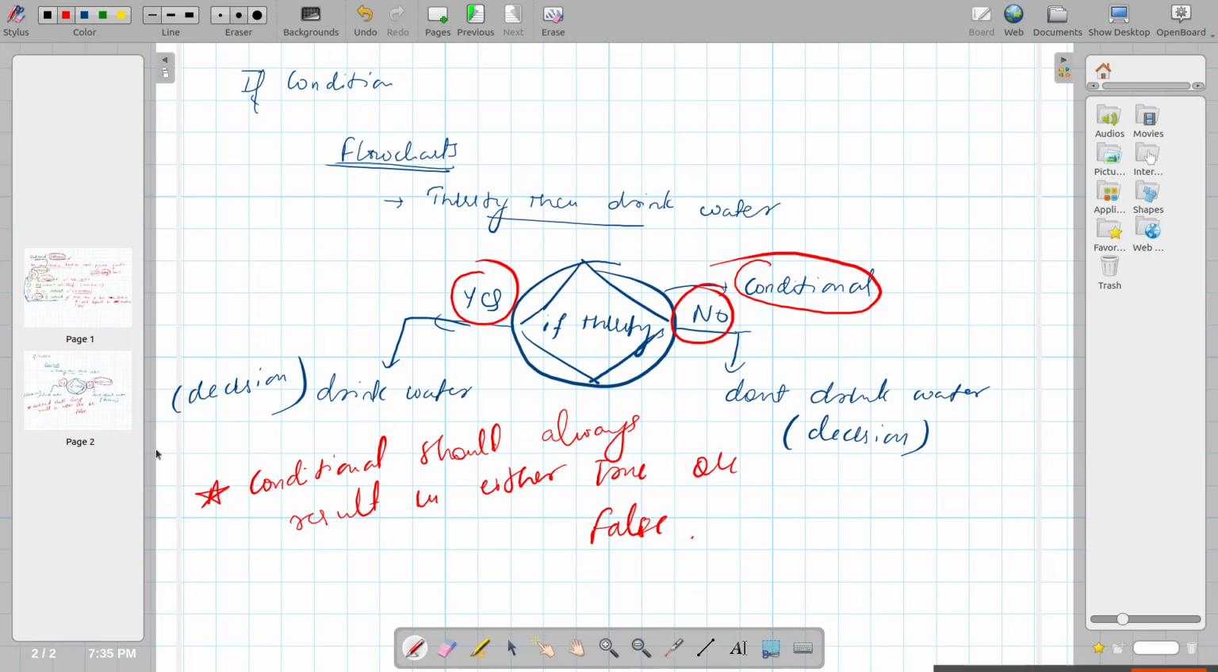A condition's answer will always be yes or no, or true or false. If it is yes, it goes inside the if block, that means inside whatever code you have written inside that if statement. If it is no, it goes outside the if block and checks for some other condition, if it is available. If it is not there, it will go outside and try to execute the remaining part of the program.